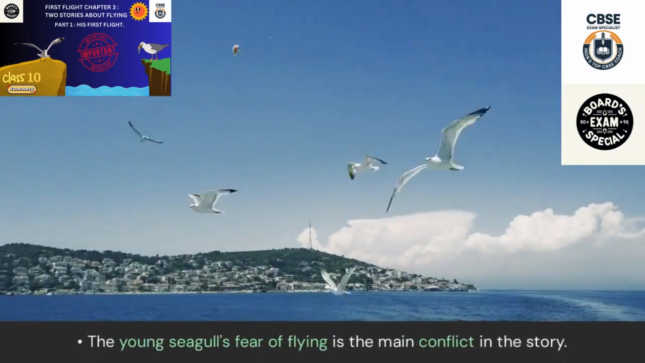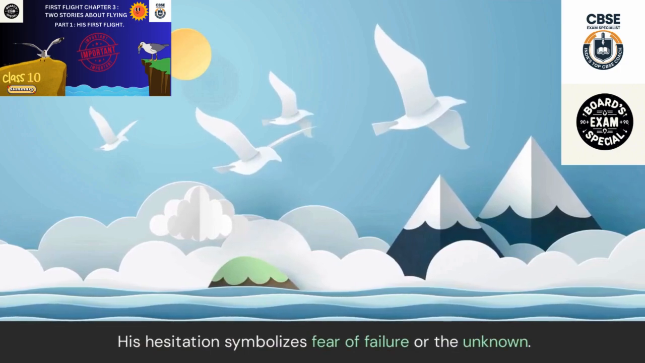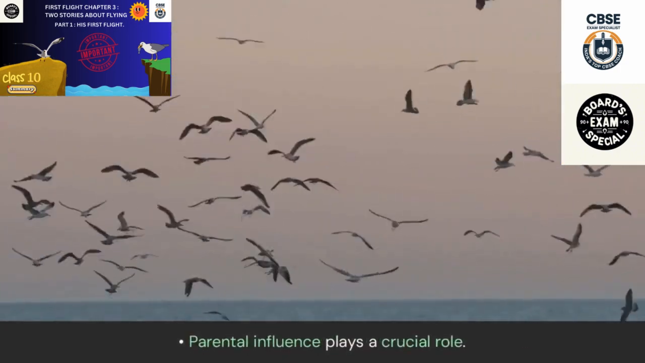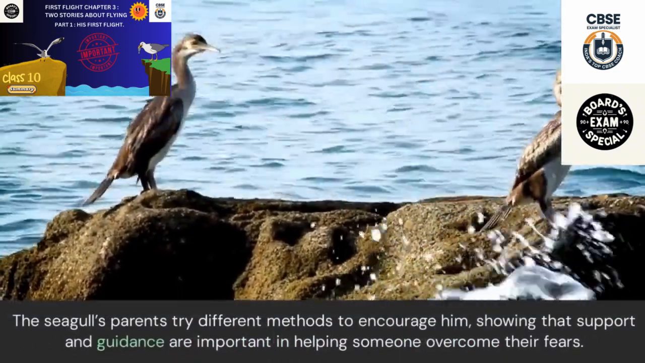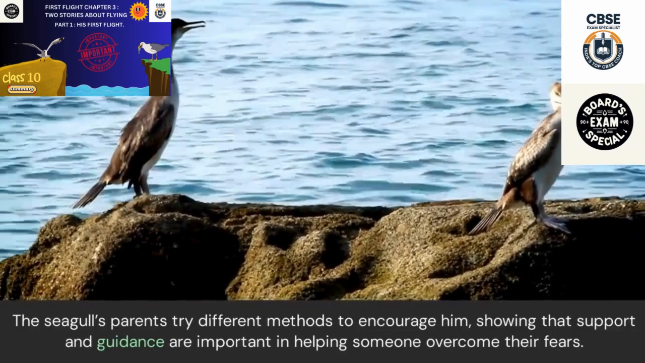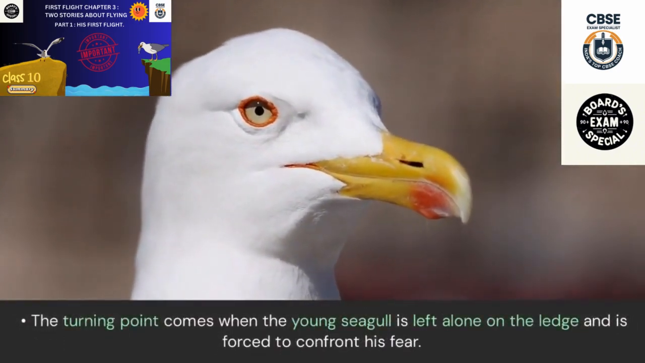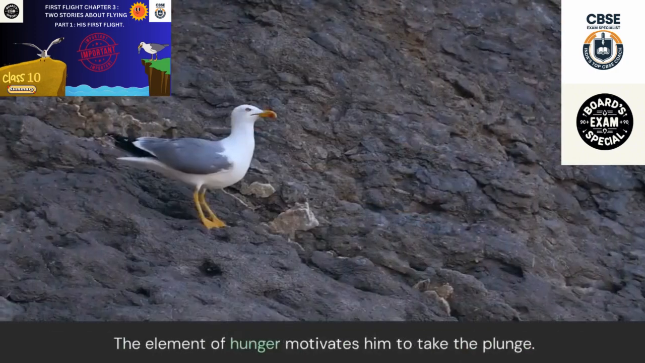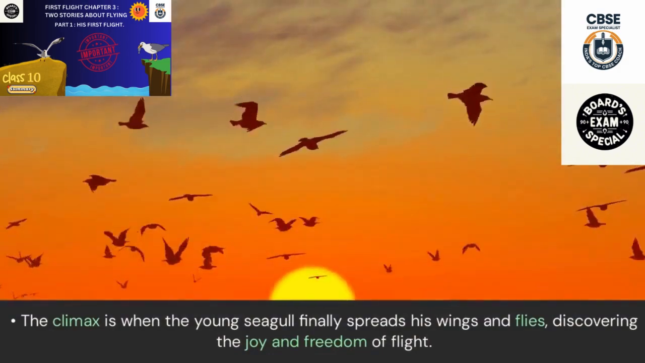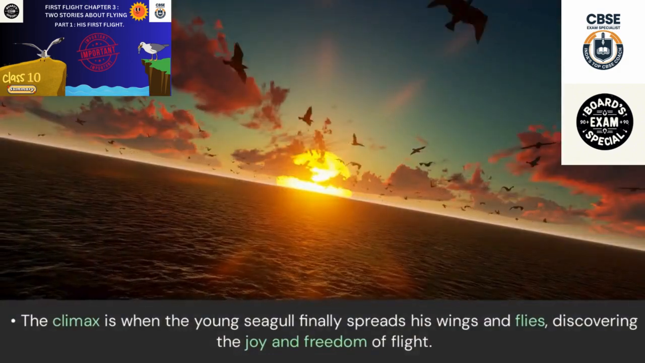The young seagull's fear of flying is the main conflict in the story. His hesitation symbolizes fear of failure or the unknown. Parental influence plays a crucial role. The seagull's parents try different methods to encourage him, showing that support and guidance are important in helping someone overcome their fears. The turning point comes when the young seagull is left alone on the ledge and is forced to confront his fear. The element of hunger motivates him to take the plunge. The climax is when the young seagull finally spreads his wings and flies, discovering the joy and freedom of flight.